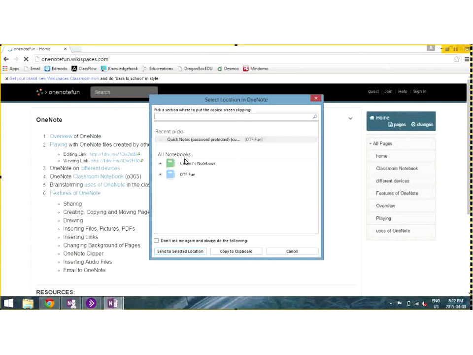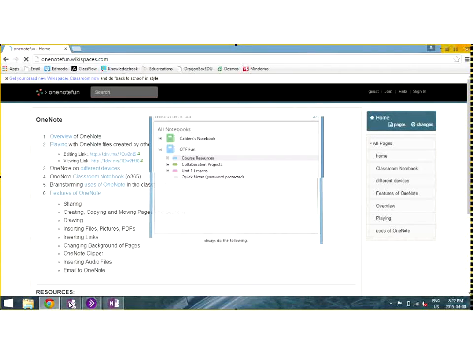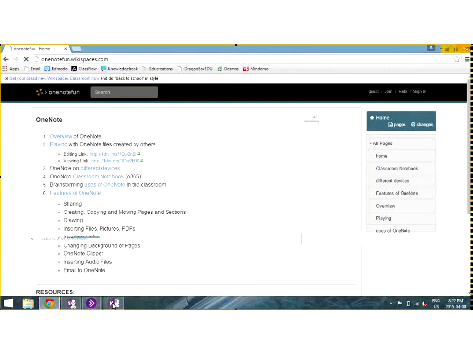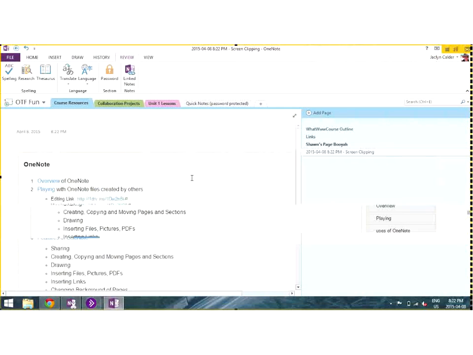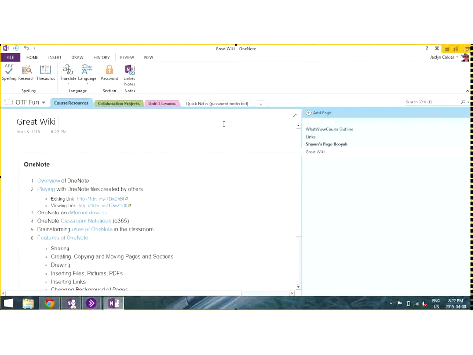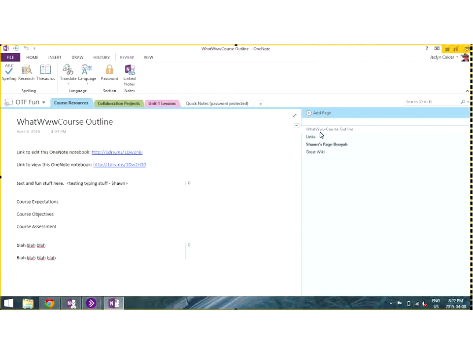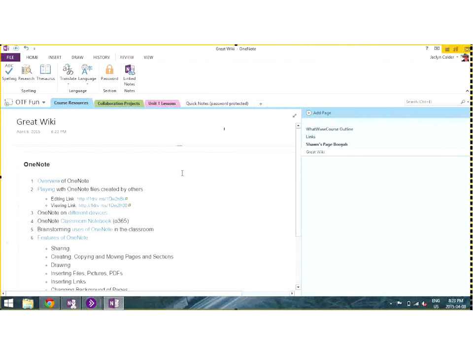And then it asks me which notebook I want it to go into, and I'm going to choose our course resources page. And then it sends it automatically into, it's already here, that was fast. It sends it with just an automatic date stamp as the title, but I can go up here and put, what a great wiki, I can title that as a course resource. And then I have that as one of my pages, a clipping from that page. So that installed web clipper works really well.